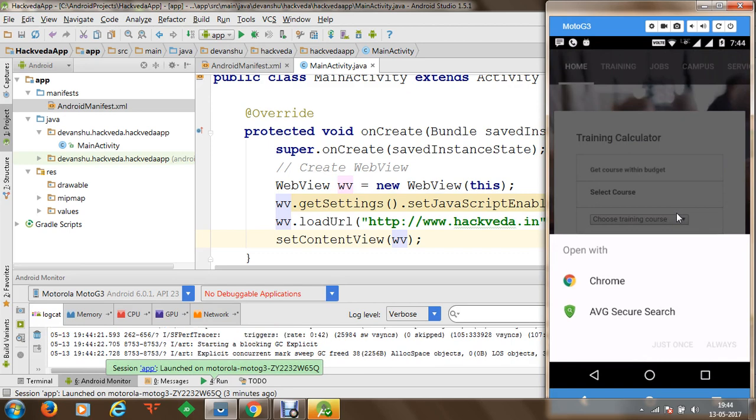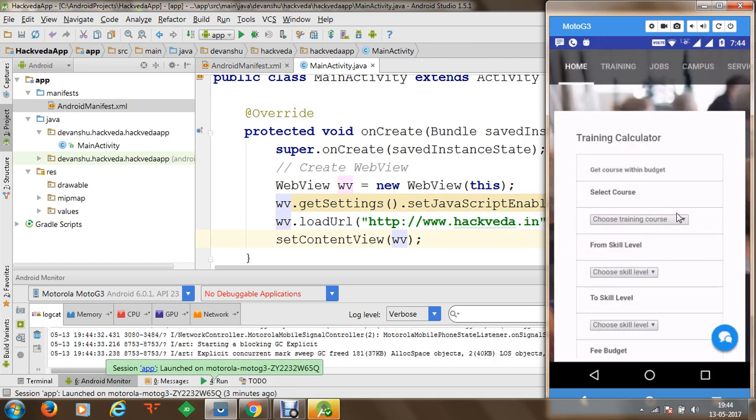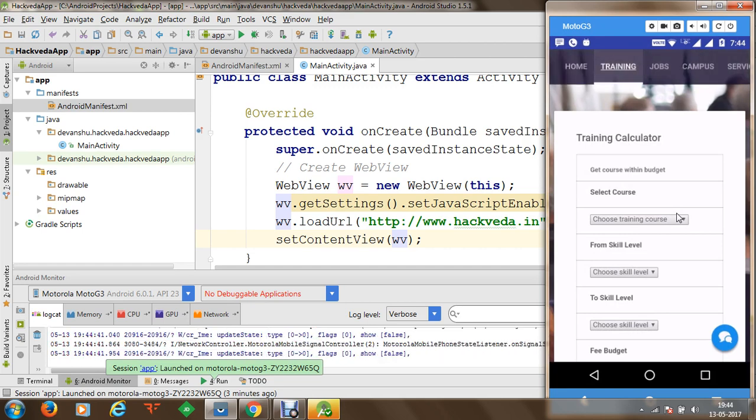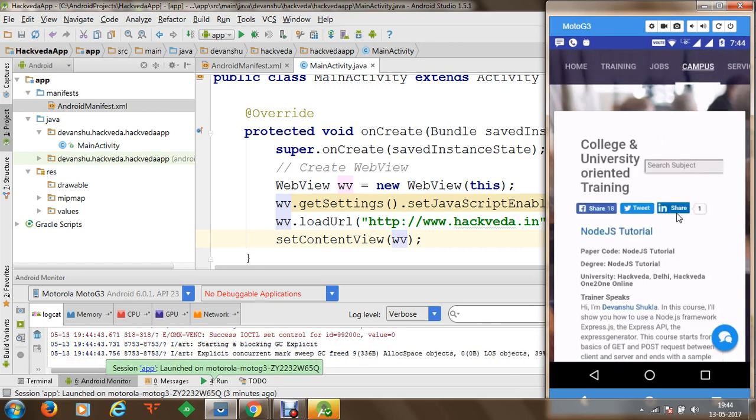So in order to protect this part, we can make use of a new feature known as setting the web view client. We'll see how we can do that. In this case, only the first page has been loaded into the web view. But now what I want is for all the navigation controls which I have designed here to work as an individual part of this application.